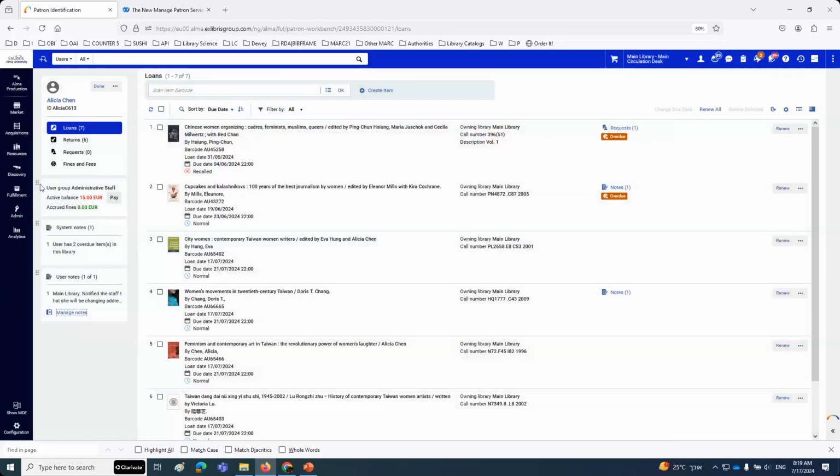The order of these sections can be changed by the staff user. For example, if this staff user is always looking at the user notes, it is very important. You see here, we can drag it right up. So we can drag and drop these to change the order of whatever we'd like.